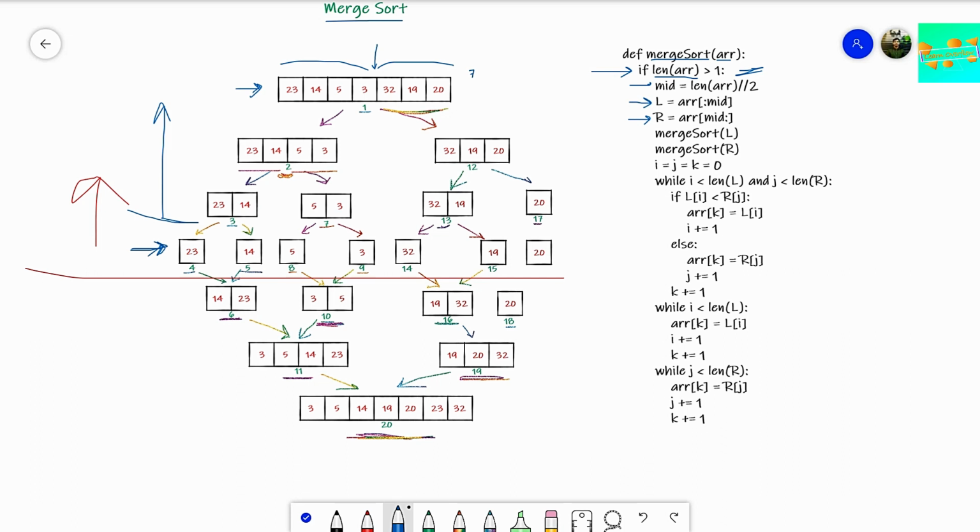Next, we do two things. These are the important things. We call merge sort two times. So merge sort is calling itself. That's what we do in a recursion call. Merge sort is calling itself two times. First, it's passing the left array. Next, it's passing the right array.